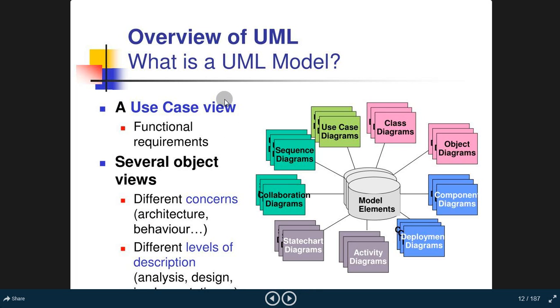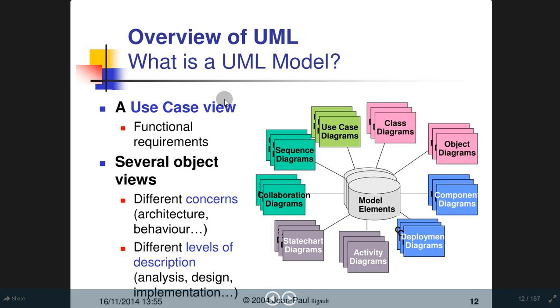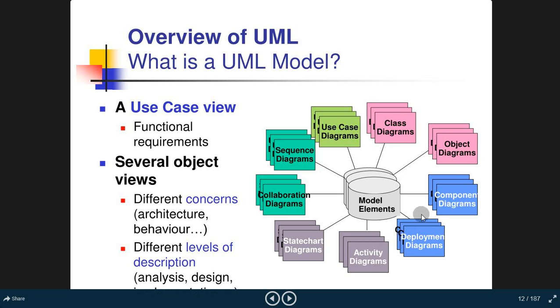Overview of UML. What is the UML model? A use case review, functional requirements, several object views, different concerns, architecture, behavior, different levels of description. So suppose there are model elements. Depending upon the model element, we use the use case diagram.